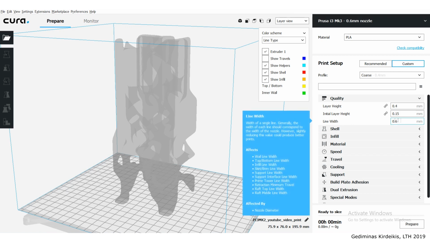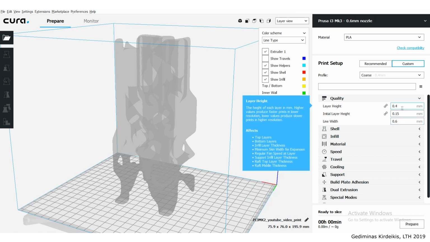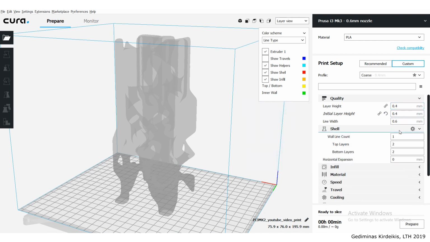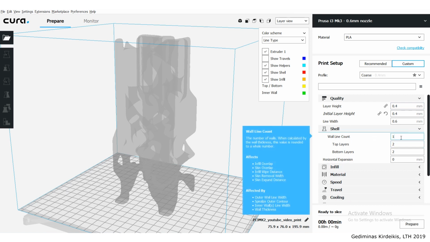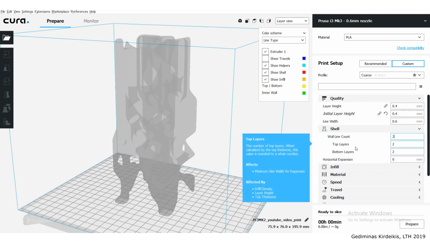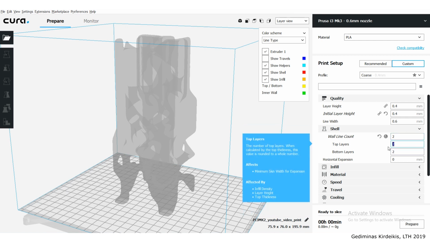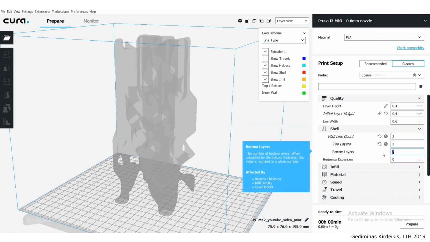So now it knows that it's running a 0.6 millimeter nozzle, so immediately the line width updates automatically to 0.6 millimeters, right? For layer heights, I'm going to use a layer height of 0.4, initial layer height, same number, always the same number, 0.4. Shell wise, wall line count, let's go for 2. Never go lower than 2 walls or 2 wall lines. Top layers 3, bottom layers 3, something like that.